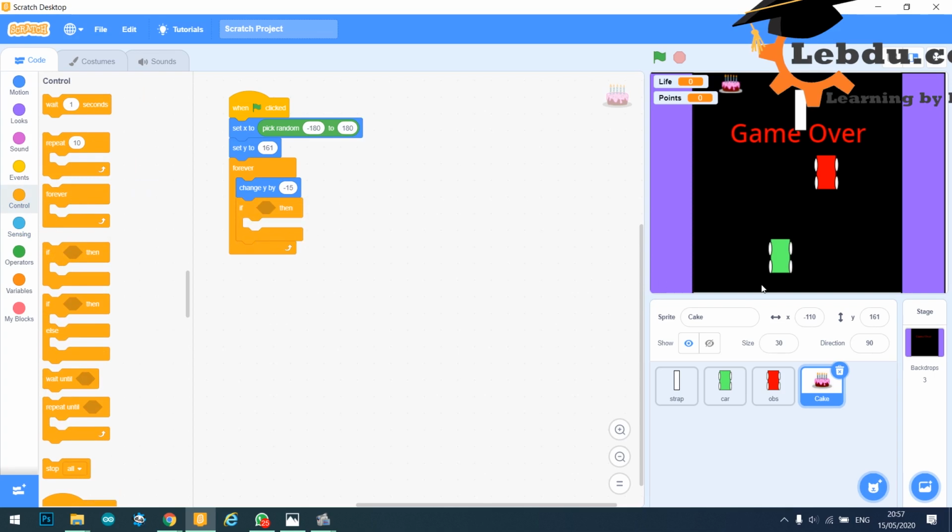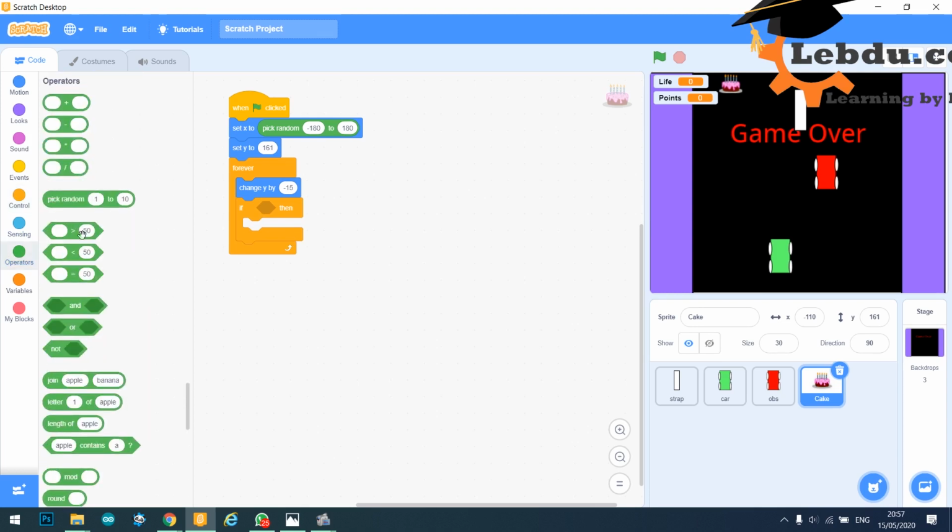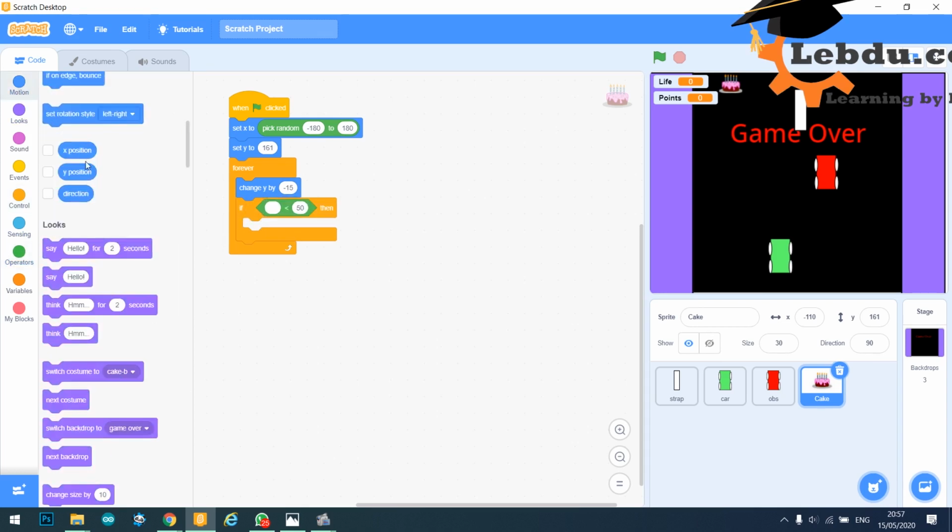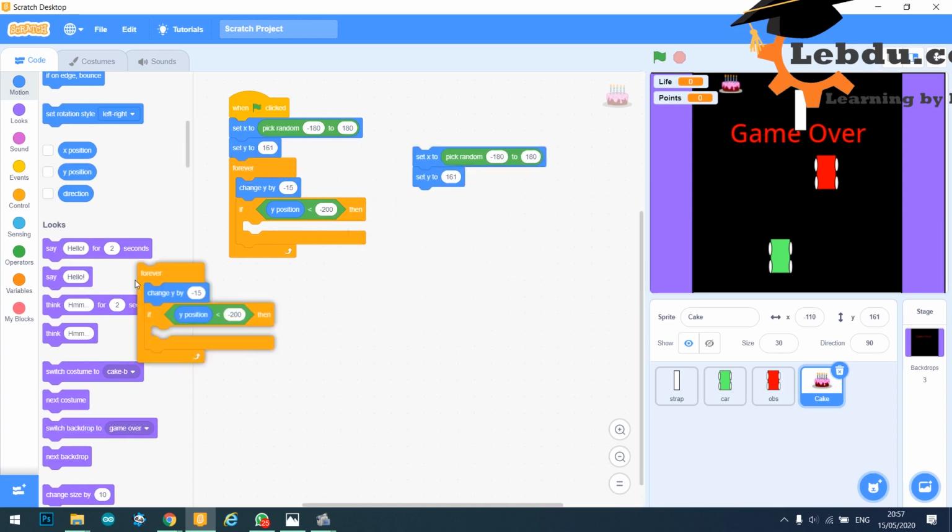So first I have to check whether it's touching the bottom, and the bottom coordinate is -180. If the y position is less than -200, what will happen? Again, it will set to the coordinate, right? Again, it should go on the top. This is the first important thing we need to put in.